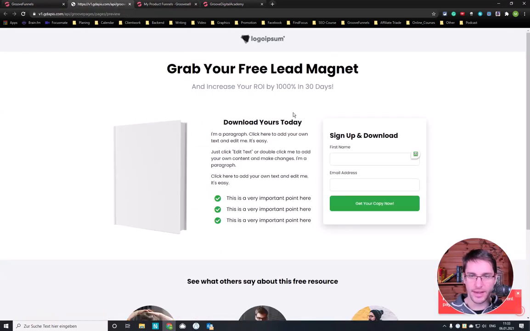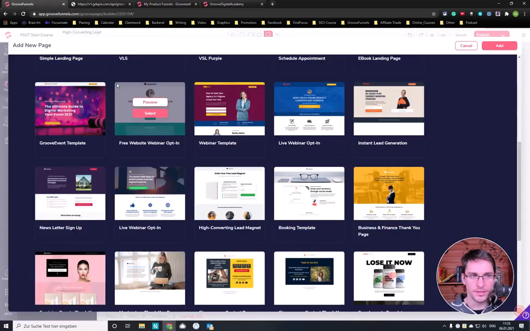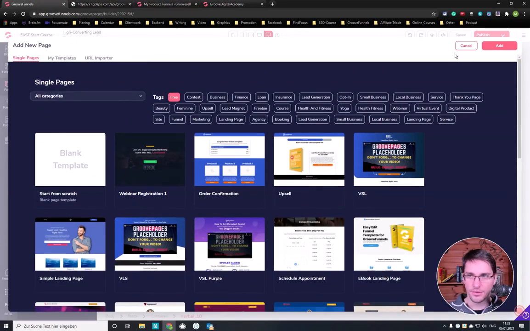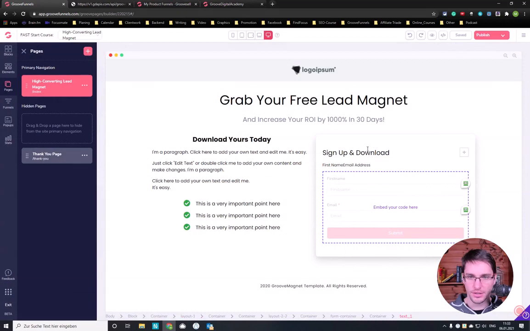Just change the headline here. This is probably something that I do not even know how to integrate, but here you would have then your, let's go back to the actual page builder. So you see, basically replace this with the opt-in code that you copied from your GrooveMail, and then I even deleted the social proof below this.